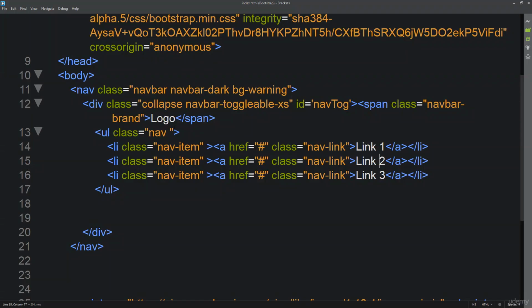Now when I refresh it, we see we've got link 1, link 2, link 3, but it really doesn't look good because it's not aligning properly. Even though it knows that this is a nav list, it doesn't necessarily know that it's a nav bar unless we specify navbar, and this is navbar nav. So that's the class there. When we change that, then right away it takes the characteristics of a navigation bar.